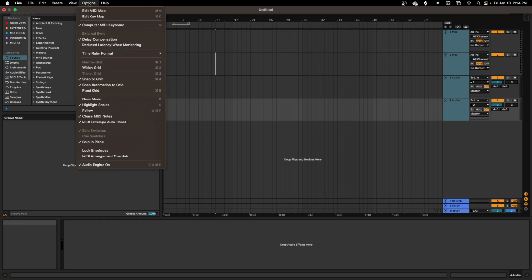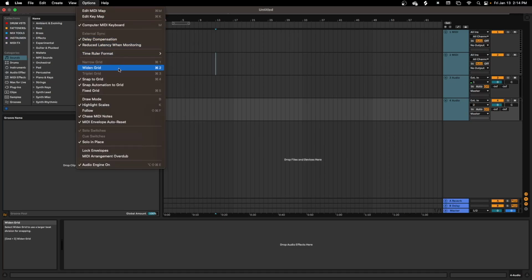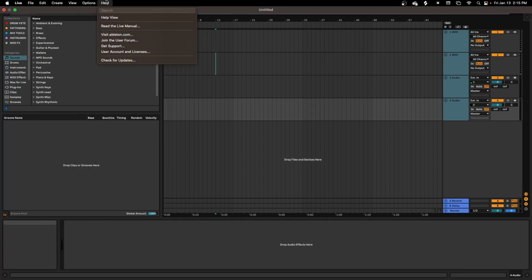Your Options here, there's a very important check mark to implement, and that would be Reduce Latency When Monitoring. This helps in reducing latency if you're working with a computer that has low RAM or anything like that. Reduce Latency When Monitoring will just help you reduce latency when you're monitoring. Very important there. And other options, as you can see, a lot of this is all just commands, which makes it really easy. Lastly, you have Help here, which you can check out the manual, search up certain things, check out forums, and check for updates.